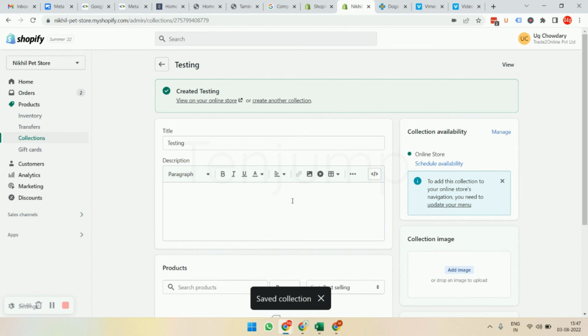So here you have created a new category. This is the method to create a new category in the Shopify backend.